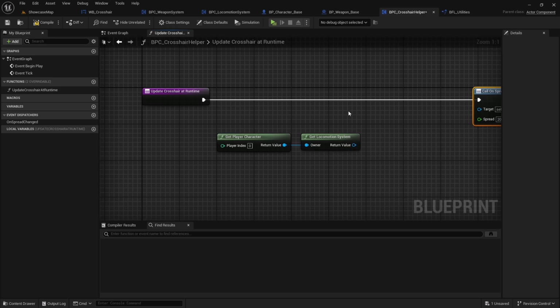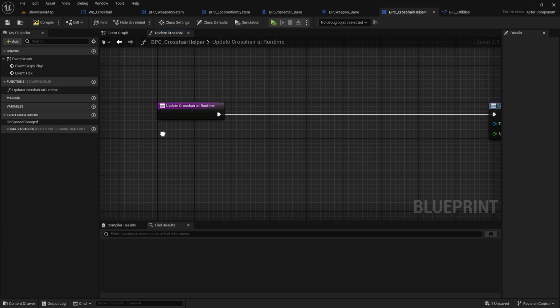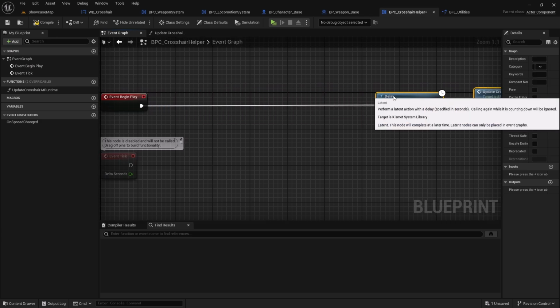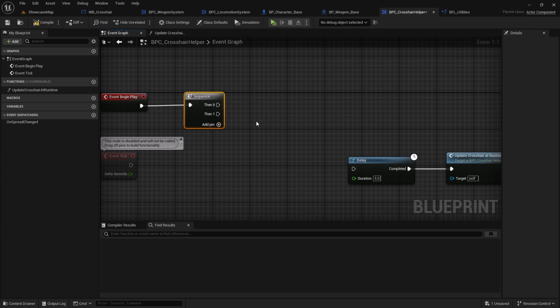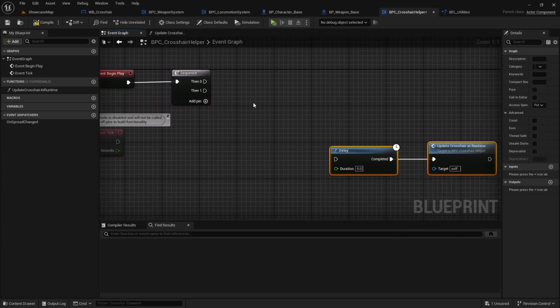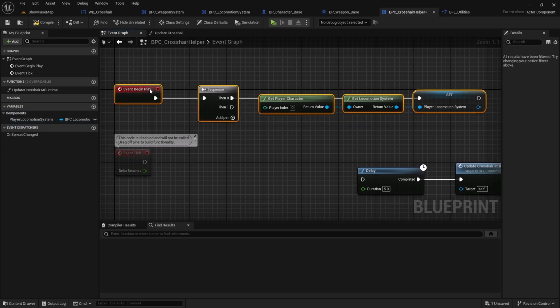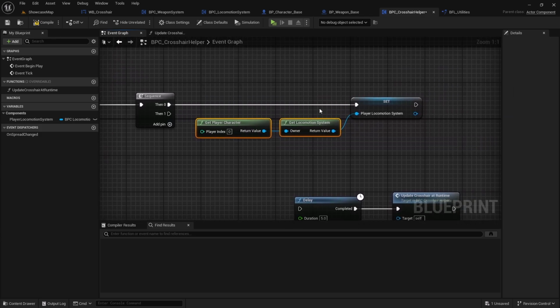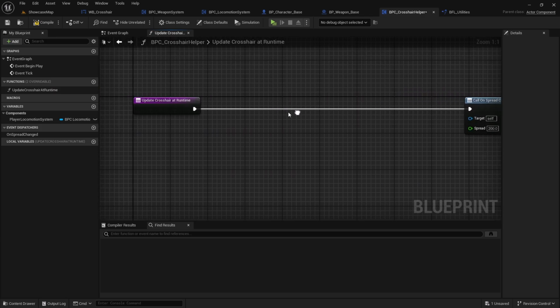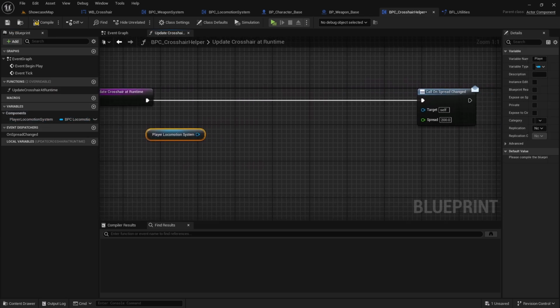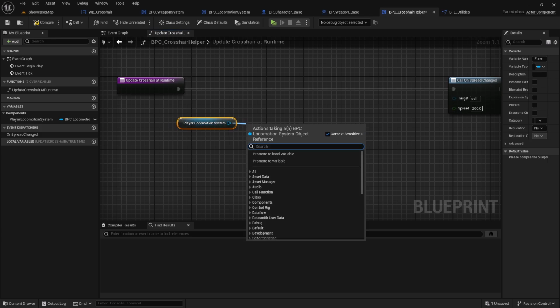And I don't need to call this the entire time. Instead, I will go to the begin play and configure it here and call it player locomotion system. So each time we don't need to cast it explicitly. And at the update crosshair runtime function, now I can get this reference and check whether I'm moving or not.